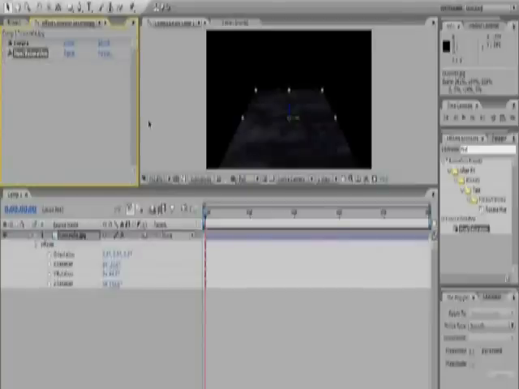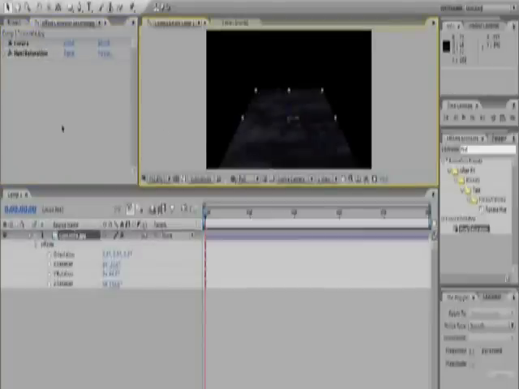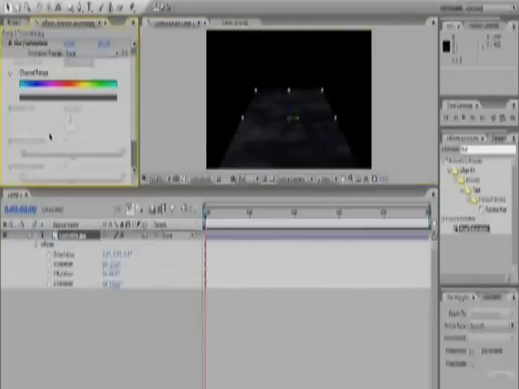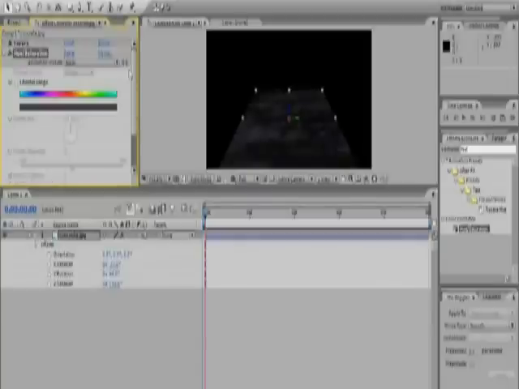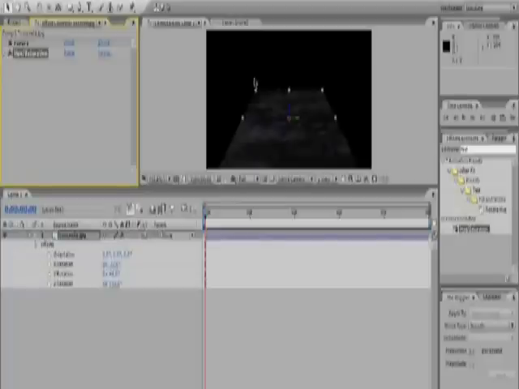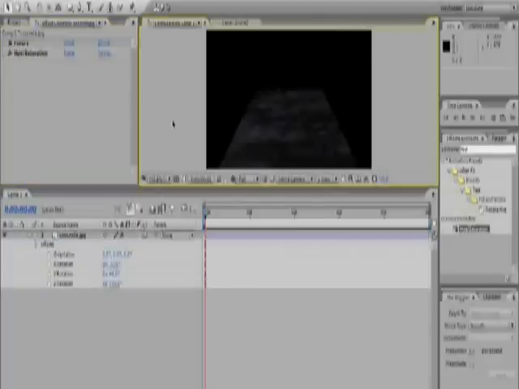Alright. Obviously, this is not going to be exactly like how I made it in the beginning, because that took me a long time to get the color correction just right. But that's looking pretty good.